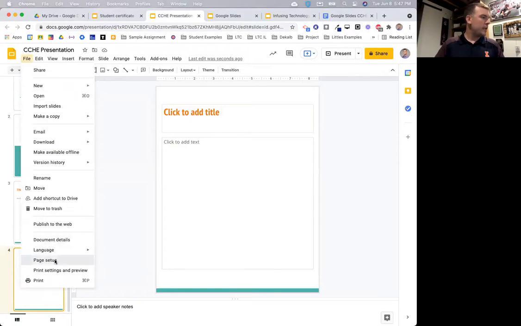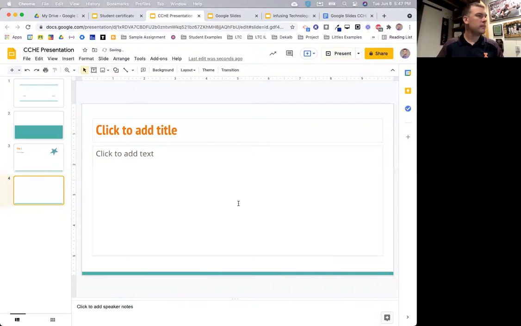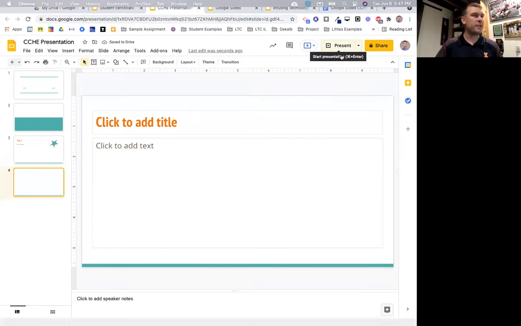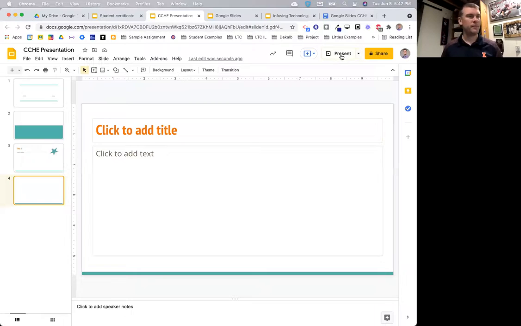Let me go back in, change that back. There we go. So yeah, you can see the difference, much different between the two in the present mode.